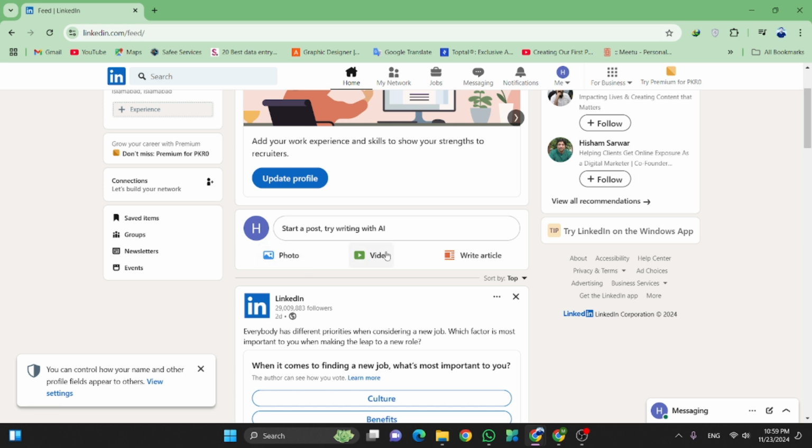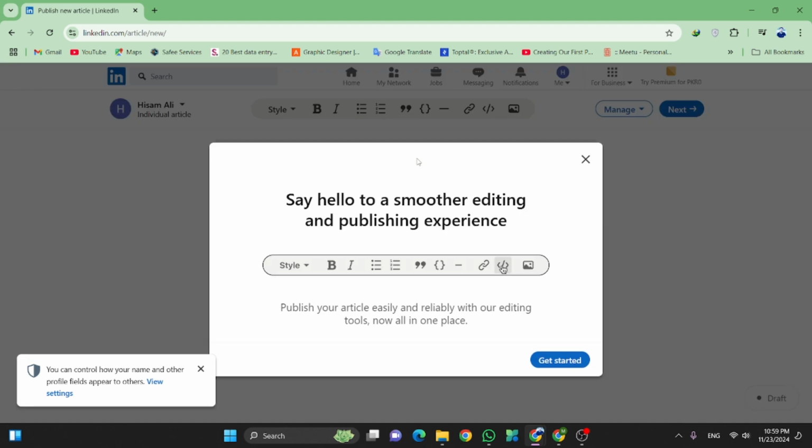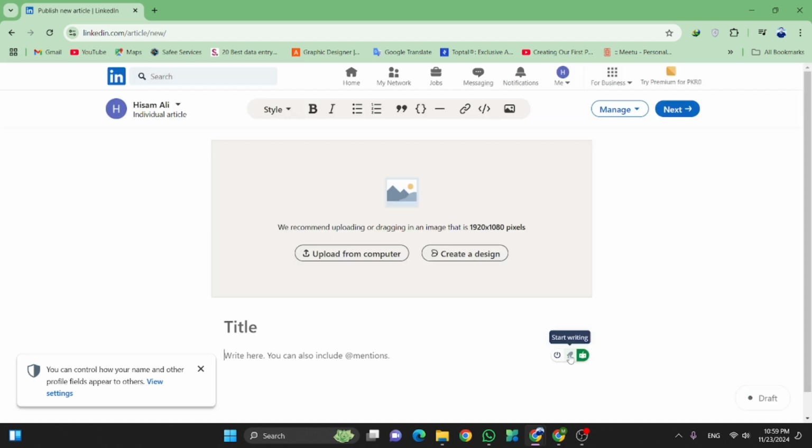If you want to upload a photo, video or an article, but we want the article. So we have to click on the article option here. I'm going to click on the article. As you can see now, some options are provided here. Now you can check them out. Let's click on get started.